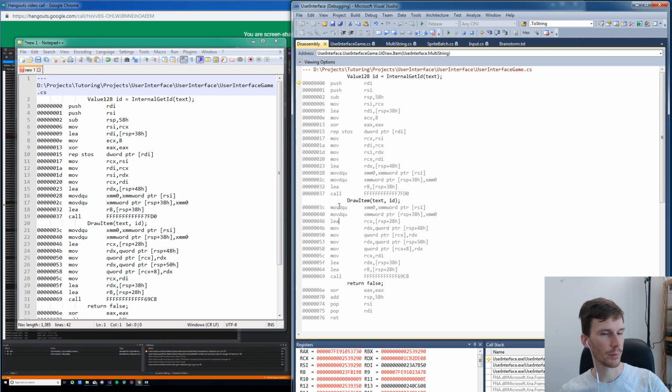Typically, XMM register. That's one of the newer registers. The XMM registers are 128-bit registers that get used for things like SSE2 instructions, like SIMD.